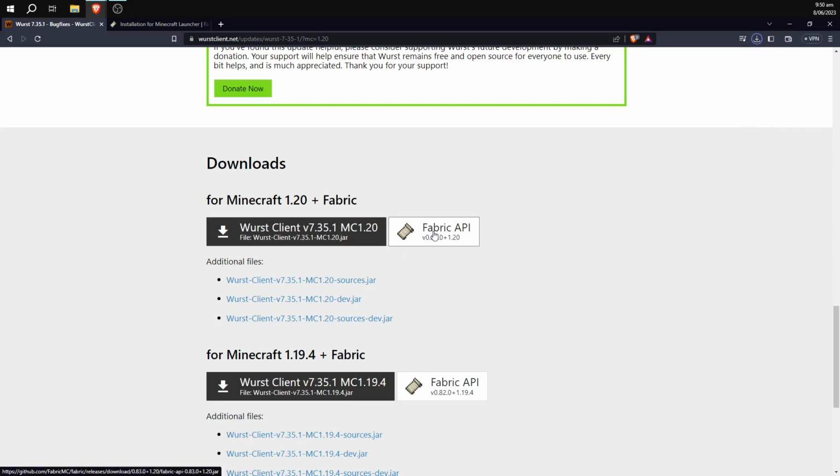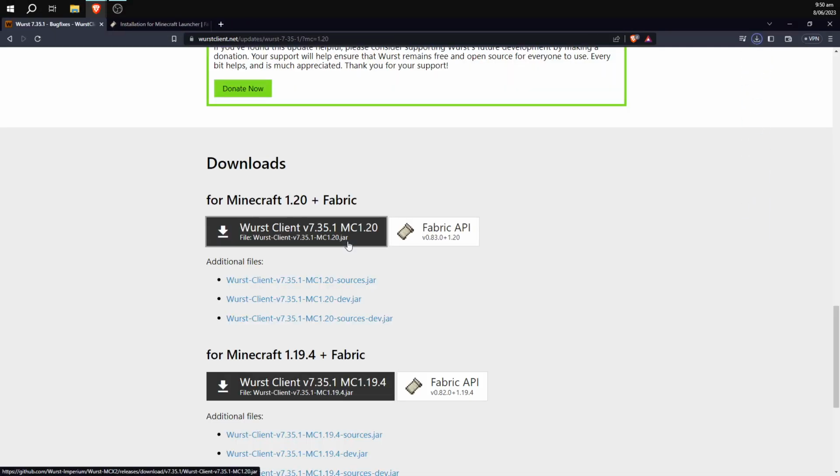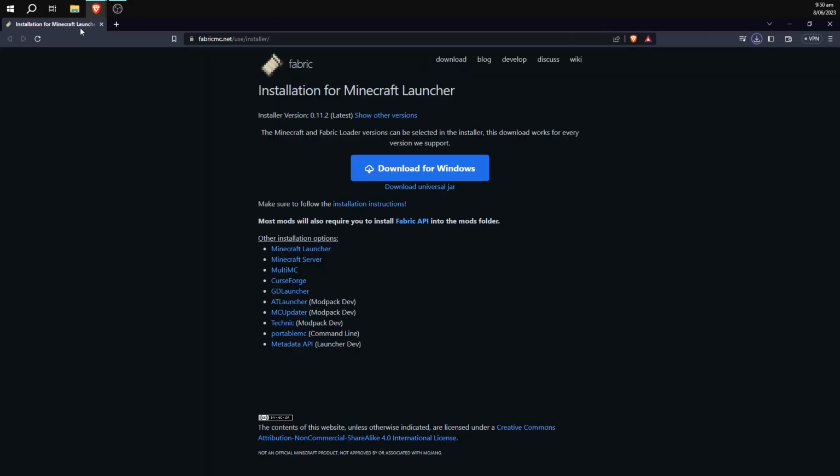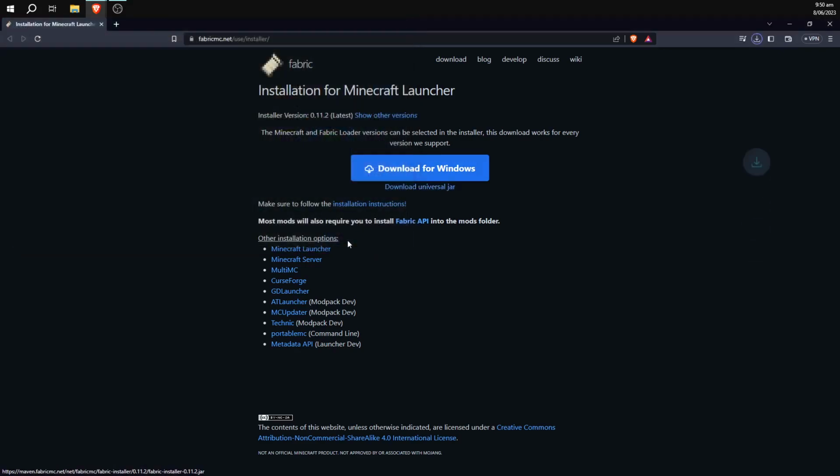Next we can click on the Fabric API. Then we're going to save that to the desktop as well. Now we no longer need this page. Next thing we're going to need is the Fabric installer. So either click the little link under the blue button or the blue button. I'm going to click the link under the blue button. Then you're just going to save that to desktop. And that is everything that you need to download to install the Wurst client for 1.20.